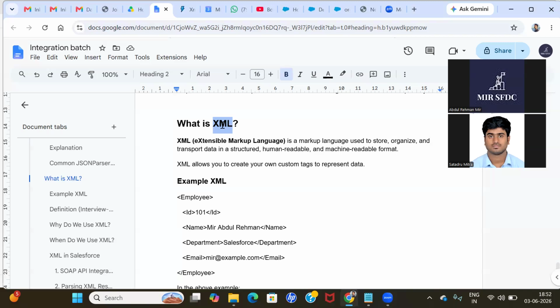Okay, so what is XML exactly? XML is Extensible Markup Language, a markup language used to store, organize, and transport data in a structured, human-readable, and machine-readable format. But this definition applies to REST also. If you get an integration scenario, you can go with XML or with REST, as per your knowledge and logic. But in most integrations, they will use REST only, not XML. Clear?